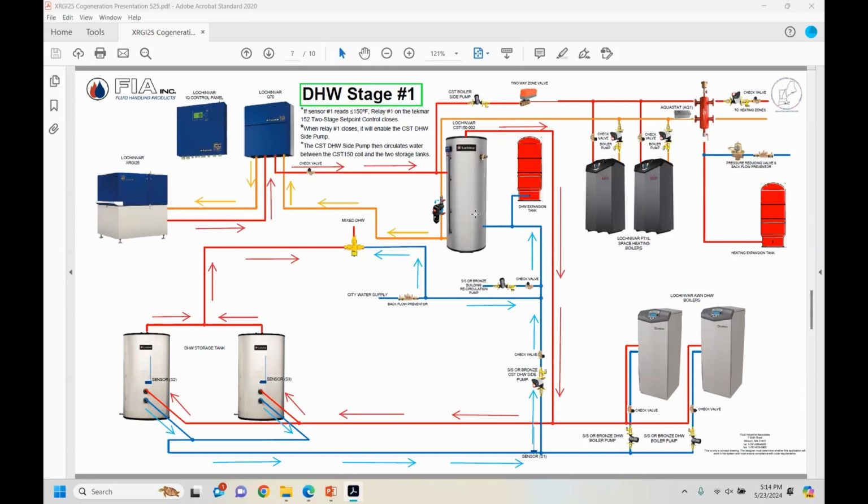So a lot of times people will call it reverse indirect because the boiler water, other than being in the coil, is actually on the volume side. In this case, the hot cogen water, probably about 185 degrees, and then you have a coil where the domestic water is being sent up through, it's being heated, and dumps it back into the tank.